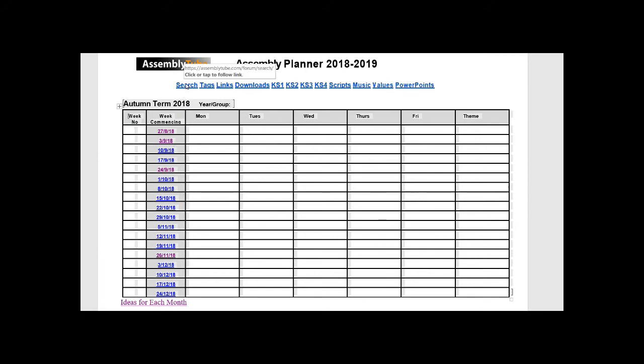At the top there are some links here, so you can search for assemblies, tags, downloads, different key stage ideas, scripts, music, values, PowerPoints that you can download, and we've even got ideas for the whole year.